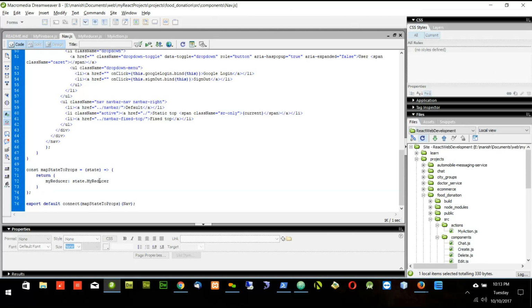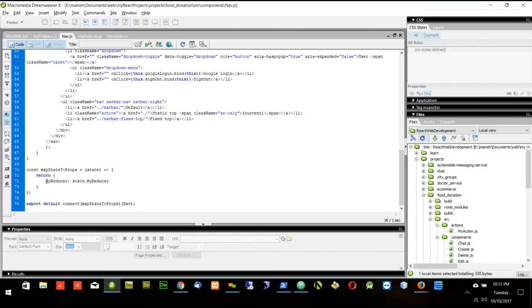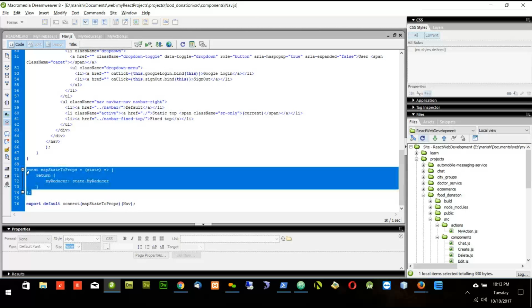Let's say if I have many reducers tomorrow, I will make it comma separated, maybe reducer2, get.reducer2. Right now we don't have these two. I'm just showing you how we can put multiple reducers when we have many reducers. Like this, we can add multiple reducers. Right now we have only one, so I will add only one. Just create this one and then I will show you how we are using it.